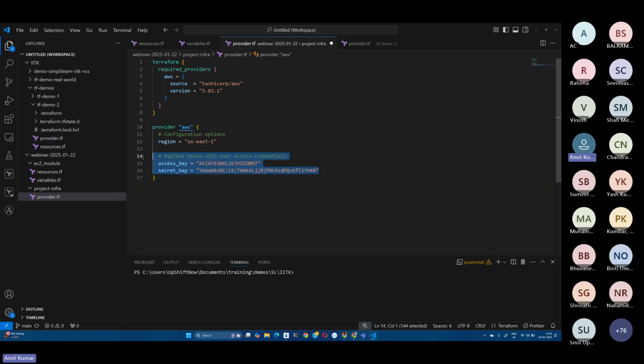Now, you must be thinking, well, why is Amit showing me his secret credentials? It's fine. This is a custom lab account that I have created, which has very limited permissions. And these access keys will be deleted after some time. And I will also be deleting them after the lab is done. Right? So I do this.